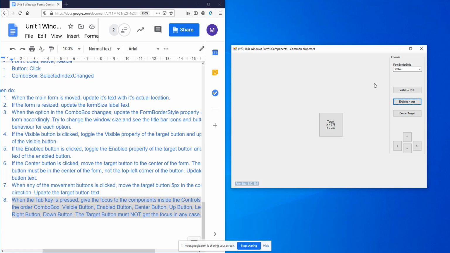So I think this is all for this exercise, okay? Going into more properties and behaviors in Windows Forms.